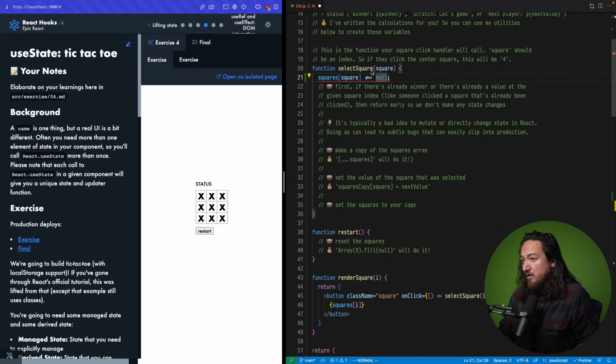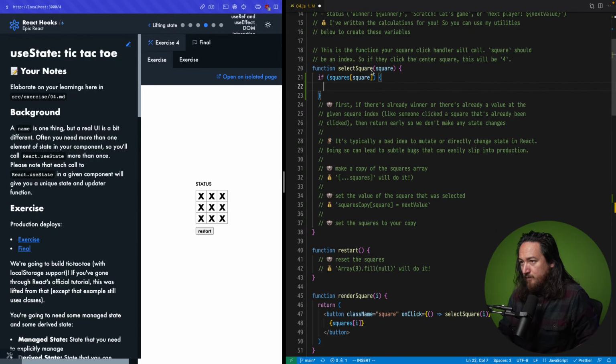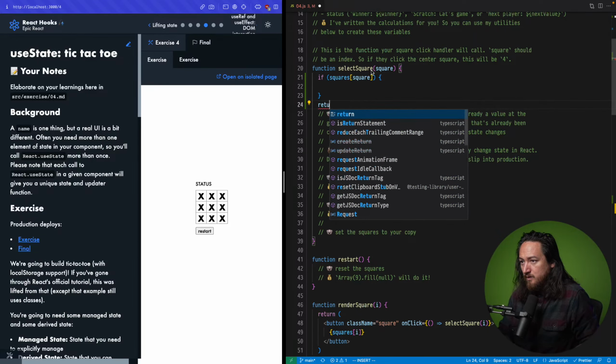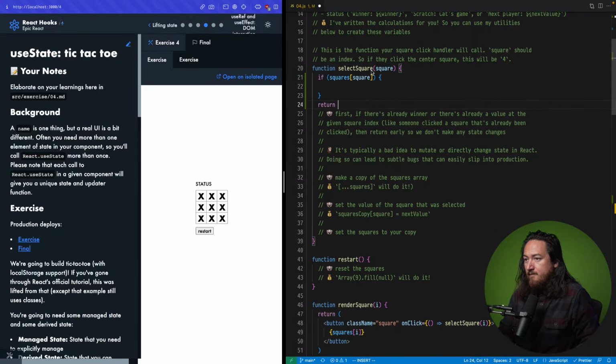I mean, we're assuming that they're null, right? I guess we could just do some kind of implicit check. So if squares of square, we're going to do something. Otherwise, we're going to return. This isn't technically an early return, but we'd have to negate it, right? If not squares of square, return, and we're not going to do anything. We're just going to return.